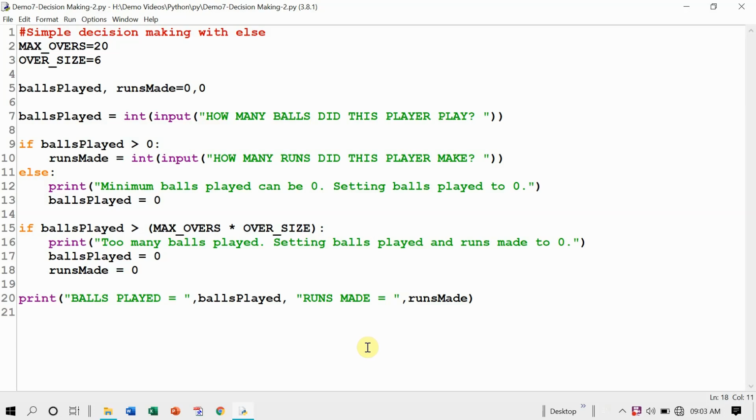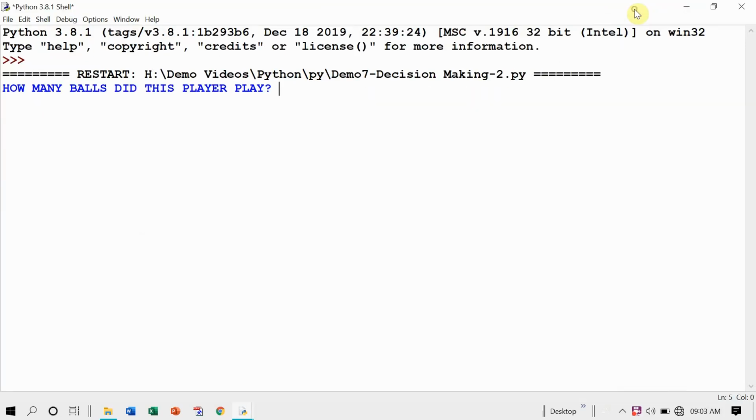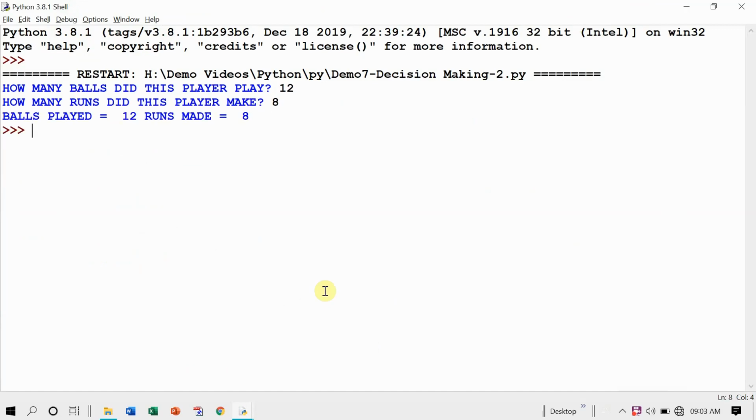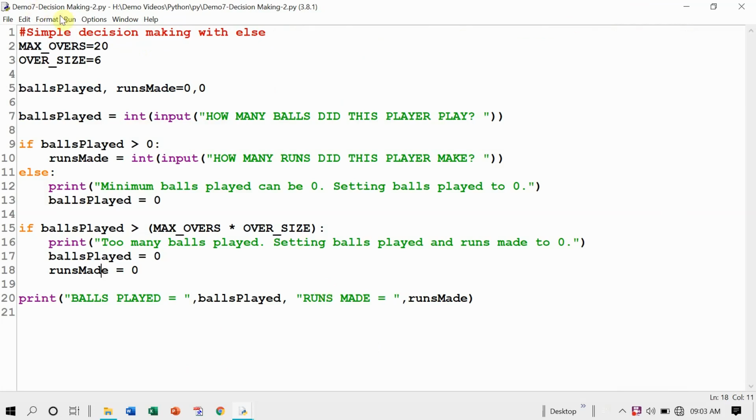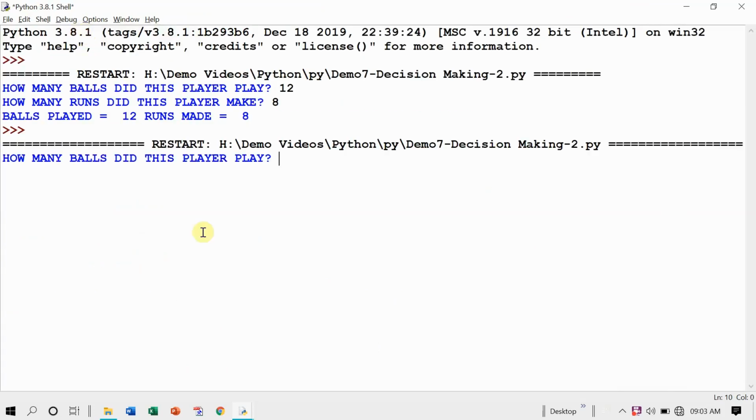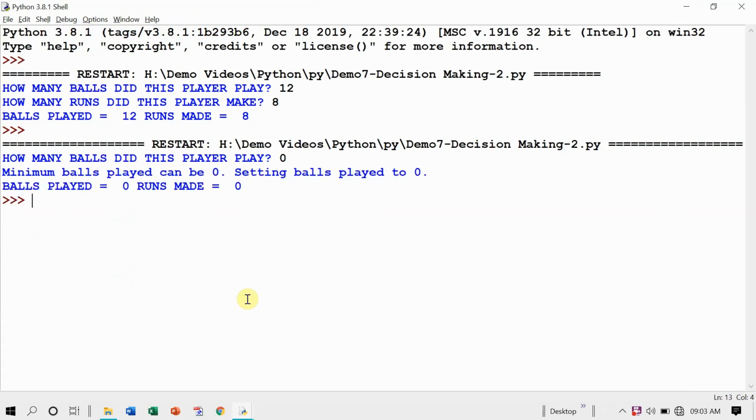Let us execute it and let us see what is the output. So here we enter the value 12 and 8 perfectly well. 12 was played, runs made 8. Let us run it again. If you are going to enter any value, say number of balls played is 0. So in that case, there is no question of having runs made accepted from the user. So this is how this is being handled by else block, as you see here.